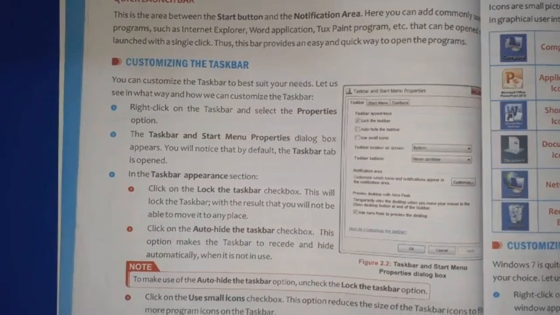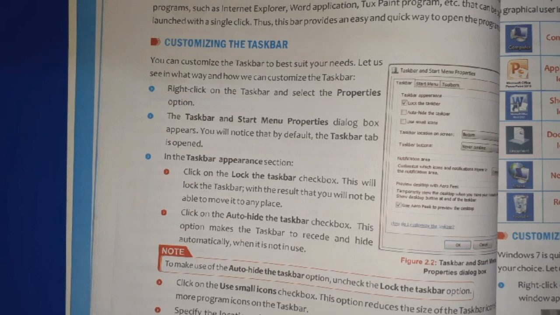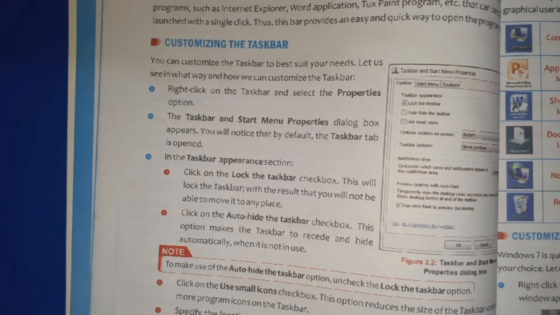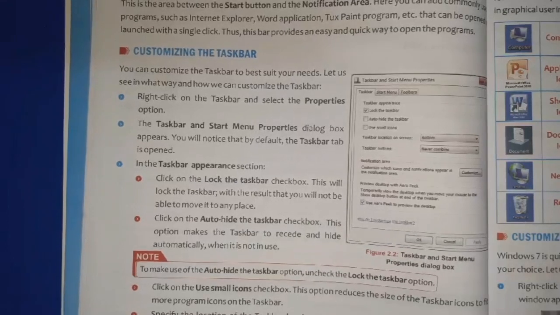So next is, how can we customize the taskbar? What is customization? Customization means to arrange as per our need. So how can we customize the taskbar? For arranging, we have various steps.